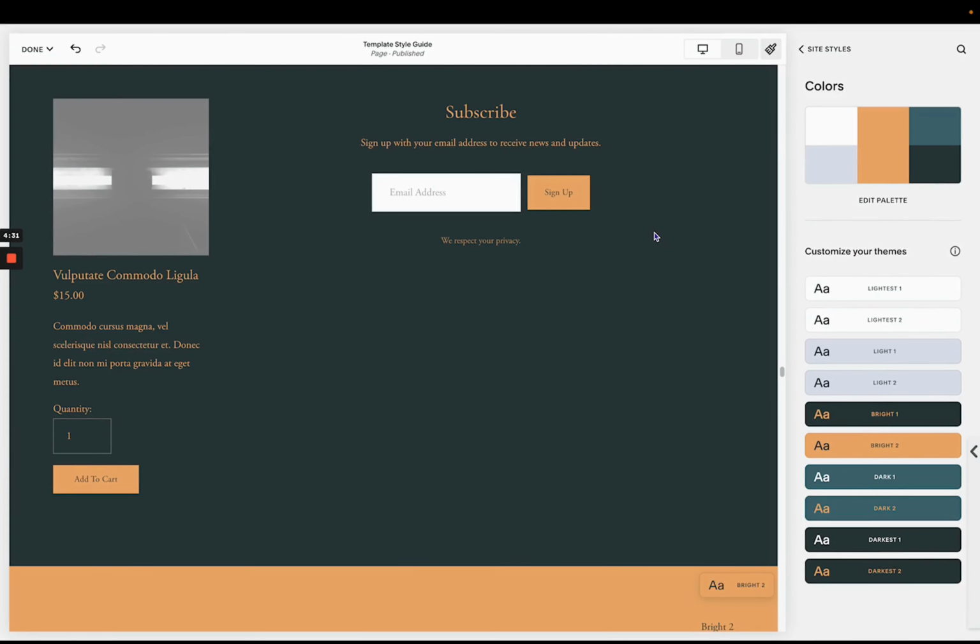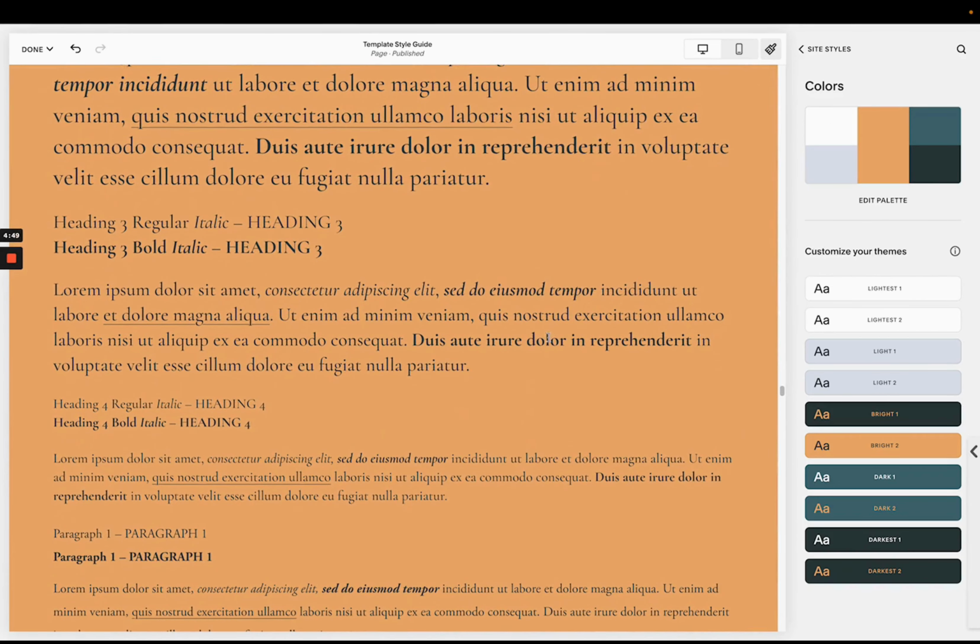For this particular color palette, it decided that the contrast between these 2 colors was greater than the contrast between these 2 colors, which I actually agree with. If we had the bright orange on top of the white, it would be harder to read. If we keep scrolling down, we notice that the reverse is true for bright 2.